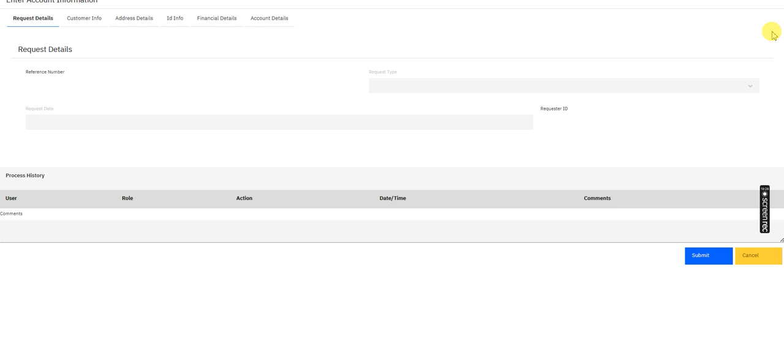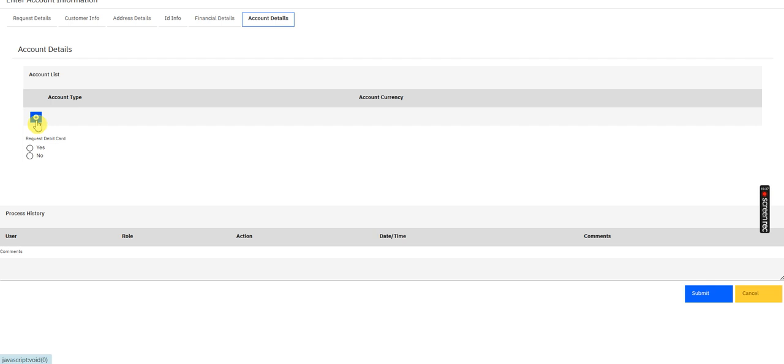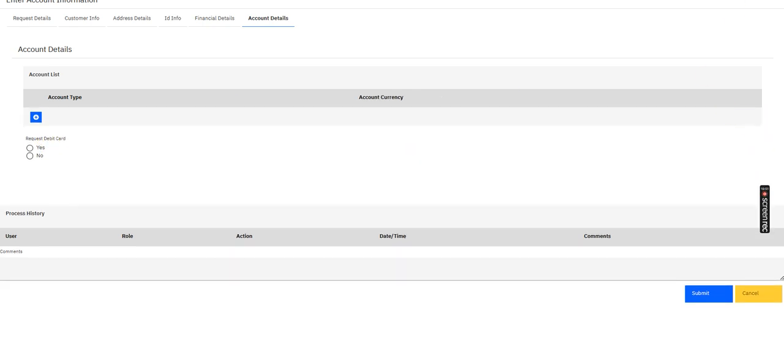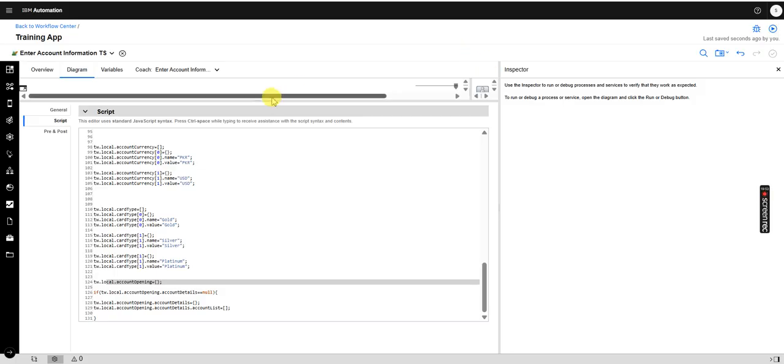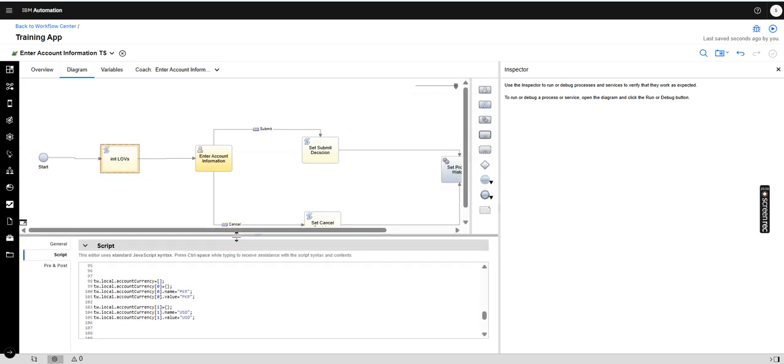Now if I run this, I just want you to see the accounts section, how we can add multiple accounts and delete accounts. If you click on the account details, you see this plus button, you can easily add accounts. Add as many as you want. I can say current and PKR, then I can say saving and USD. Also you can delete these accounts. The same you have to do on all other tasks like branch authorization, account opening, maker checker. On all those tasks, you have to complete this configuration.